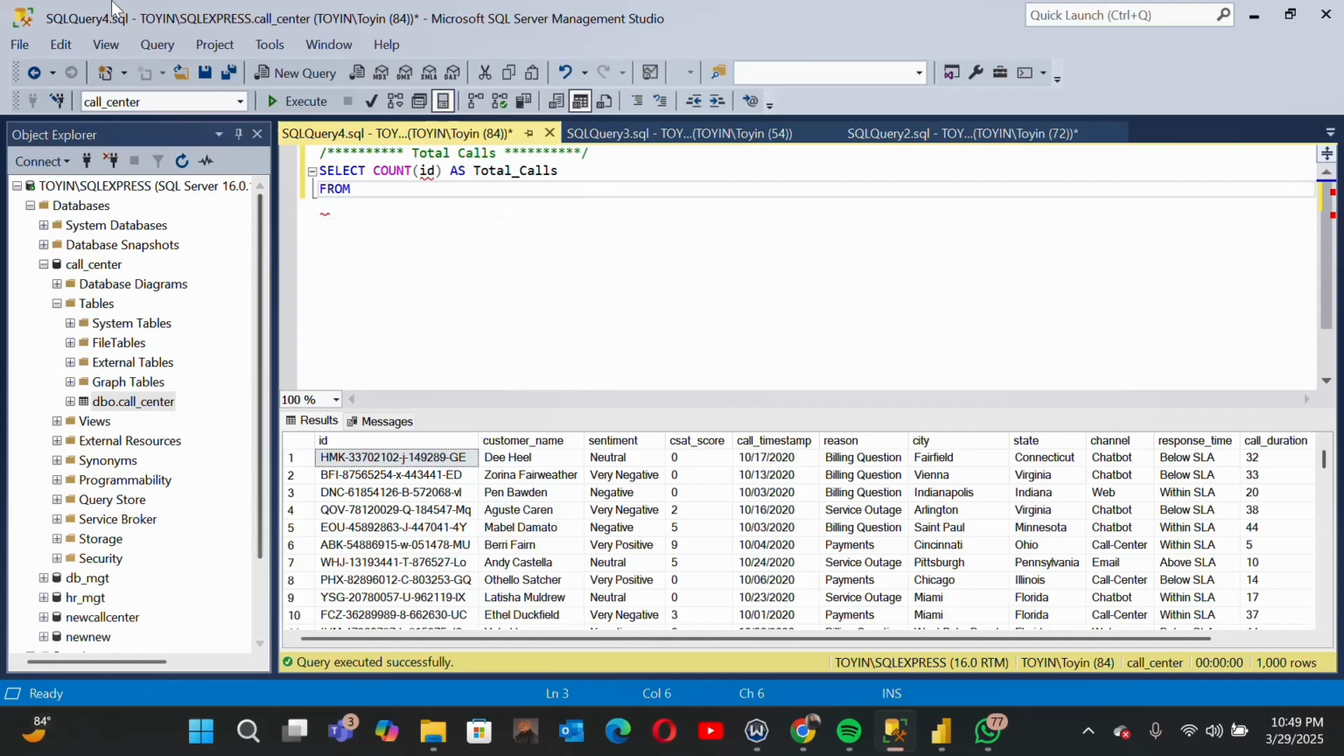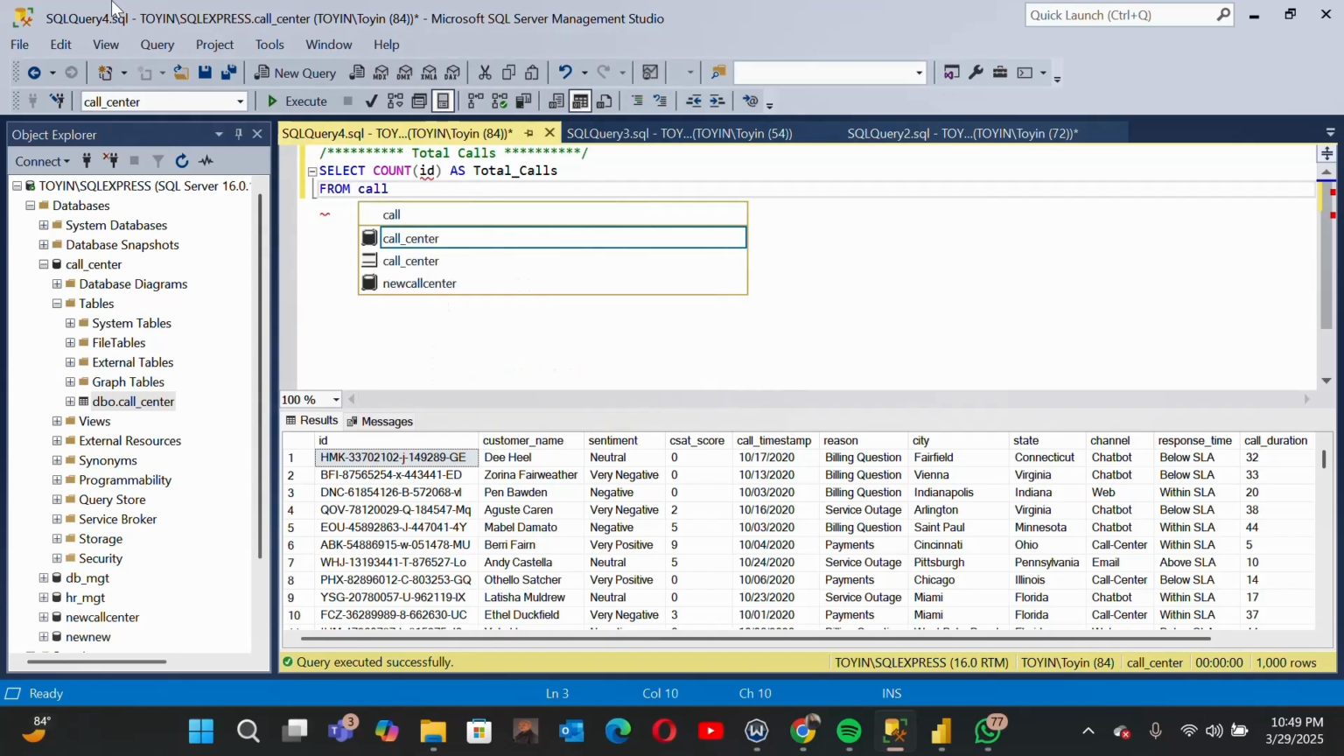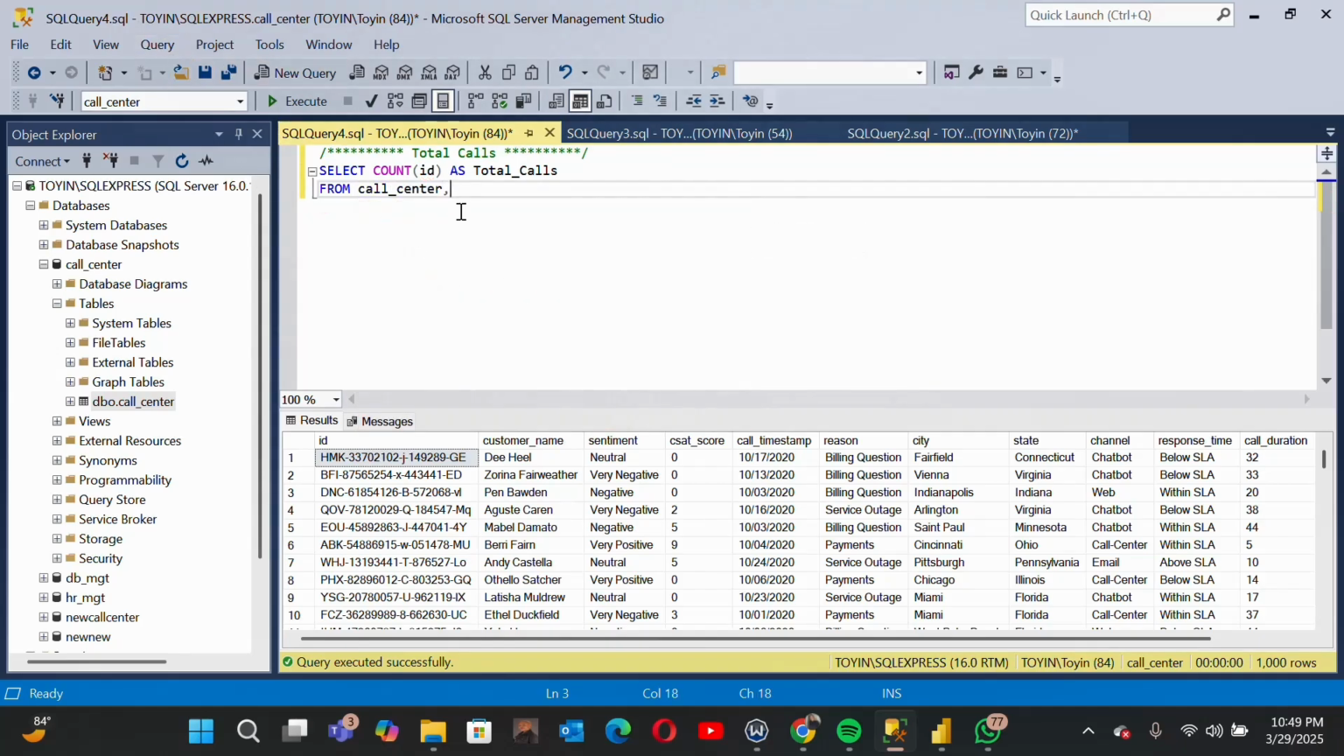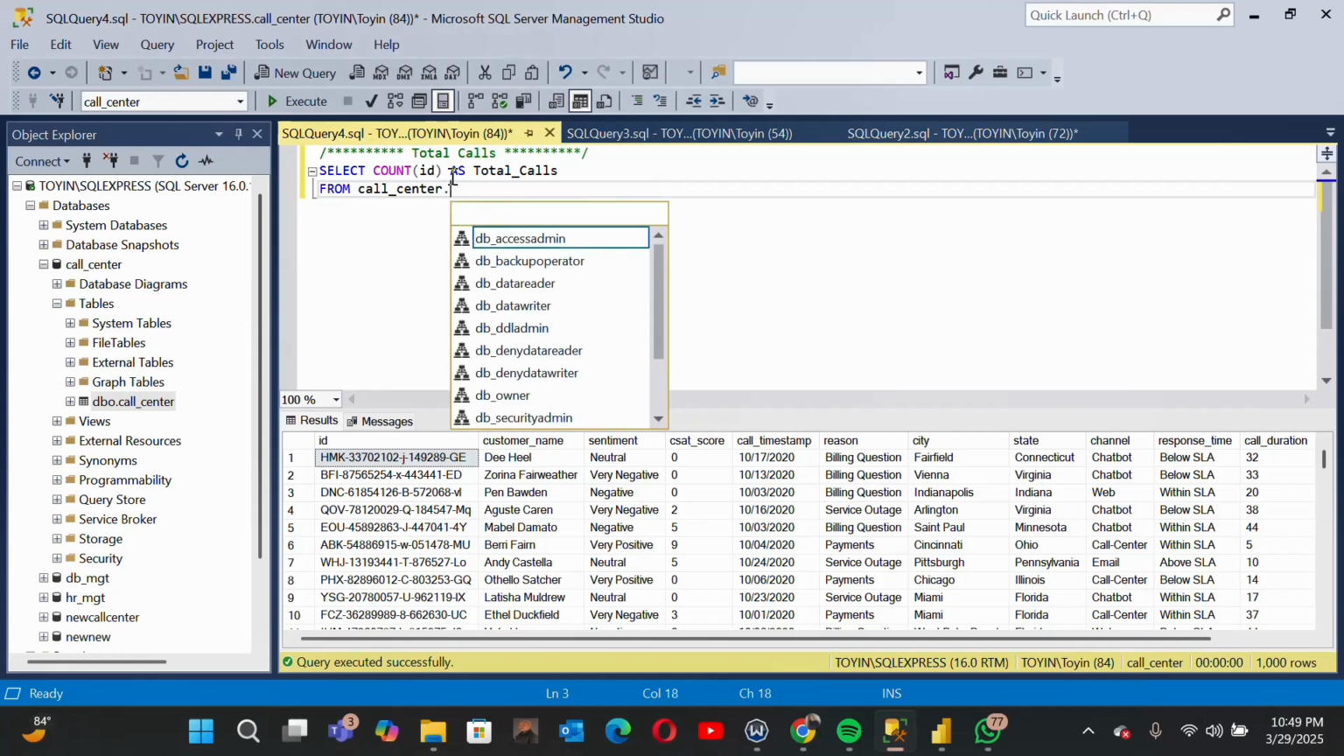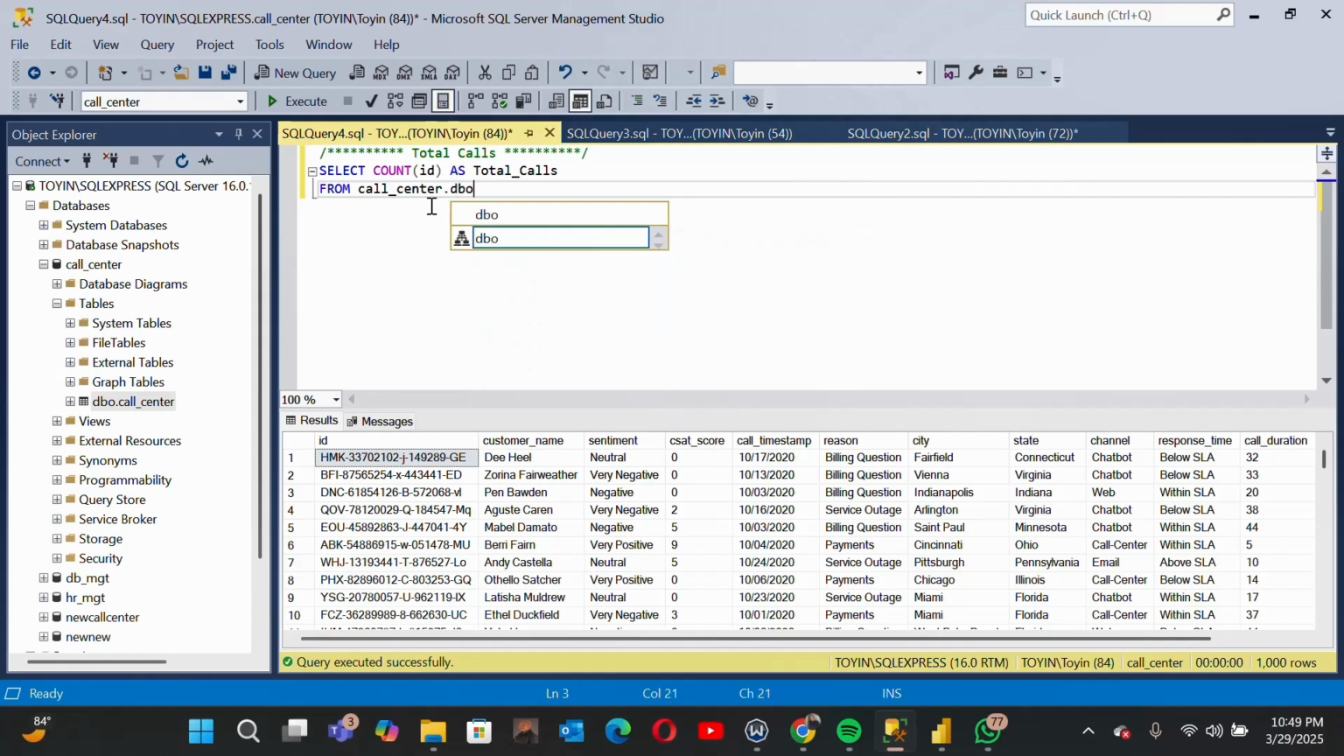So I'm going to say from call center. You can see it has popped up. Then we need to refer to our table too. So this is just the database. We need to refer to the table, which is dbo.callcenter. So I'm going to say dbo.callcenter. You can see this, and I can put my semicolon. Now, if I execute this, we are done with this first query.